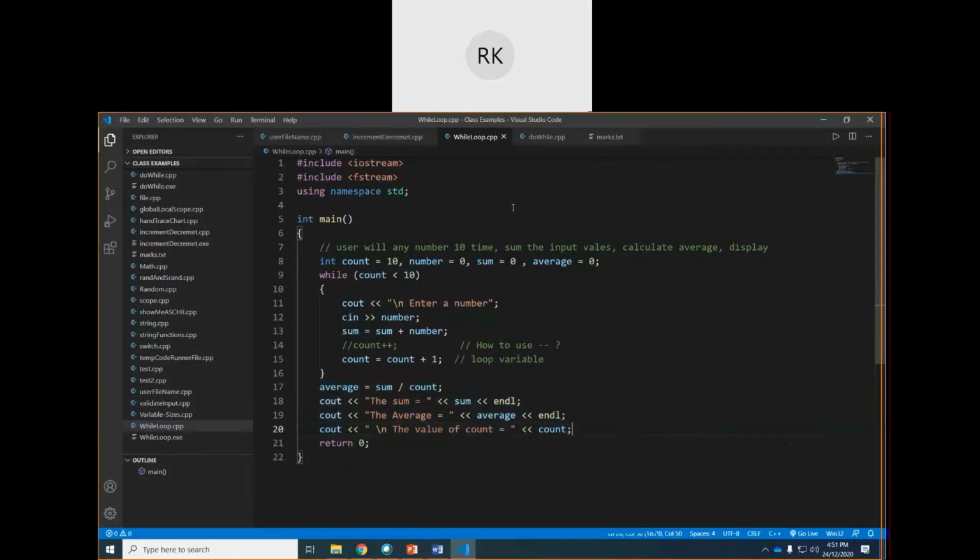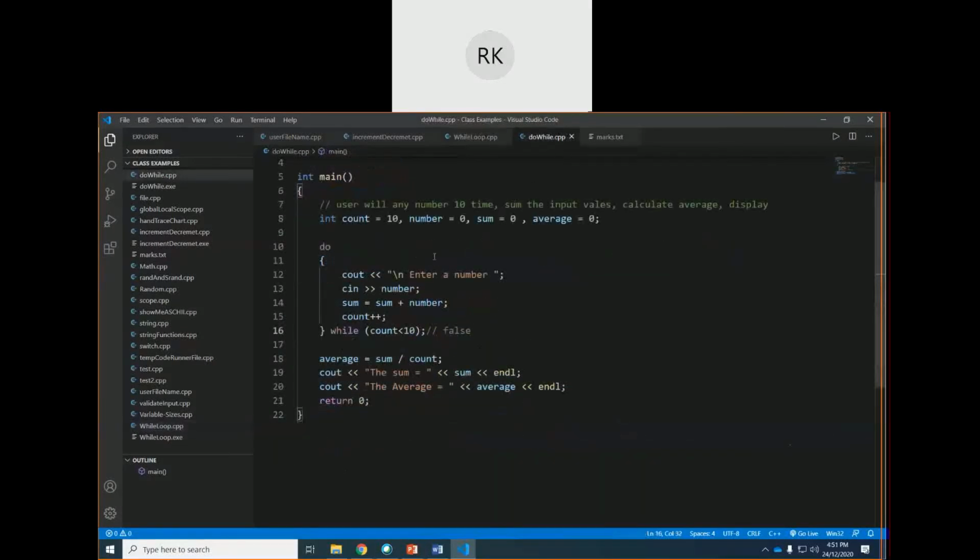So the difference between the while and do while is that the do will run at least one time. So maybe you are thinking, okay, which one should we use? And where should we use do, and where should we use while?